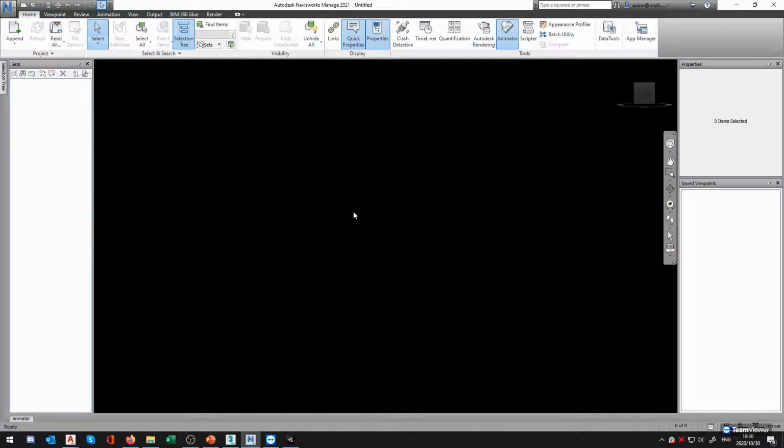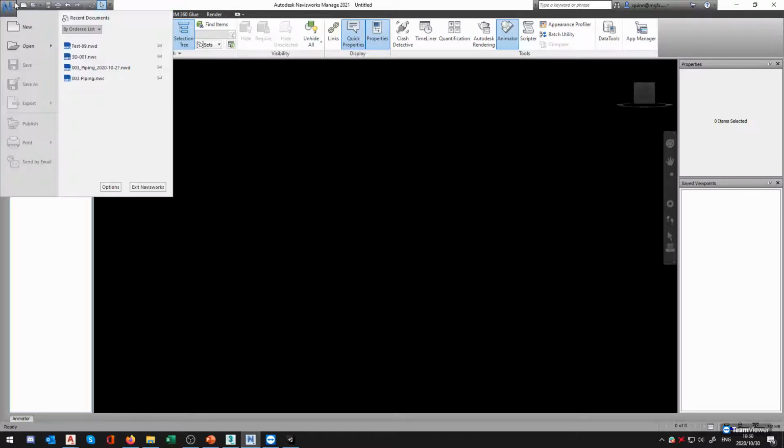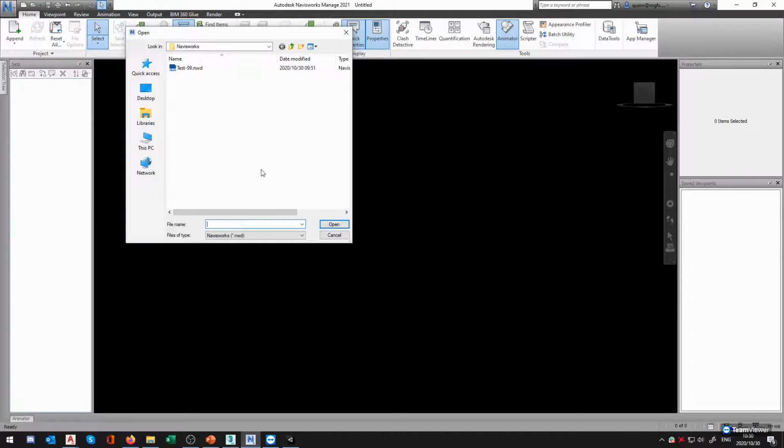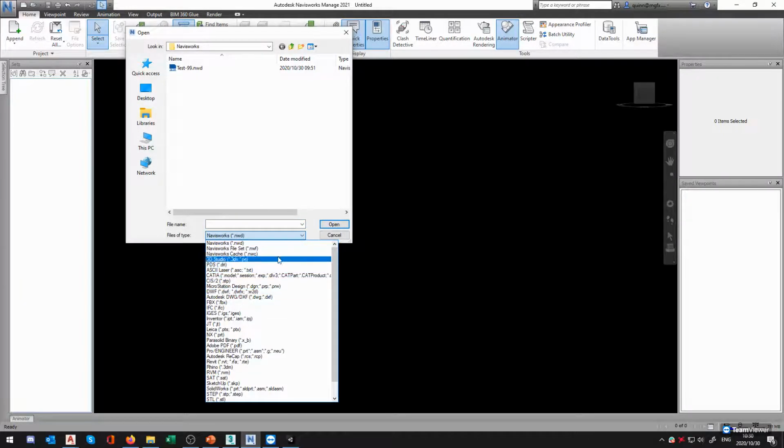As soon as it's done loading up. There we go. Now that it's done loading up, we're going to go and browse for our NWC file. Just a pro tip here, by the way, don't do what I sometimes do and try and look around and can't find the file. Make sure that your file type in Navisworks is changed to an NWC file type.